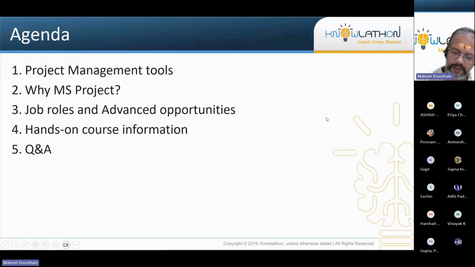Any names for project management tool? Yes, someone has written Jira, Confluence, okay. Plutora. Plutora, okay.